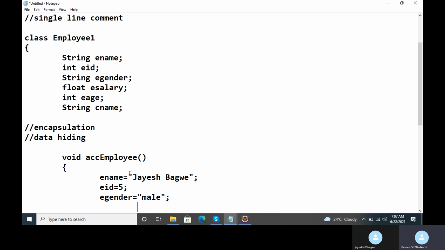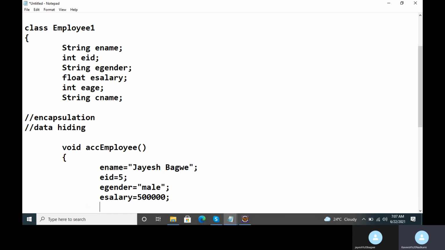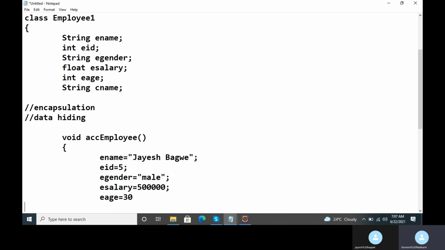One more thing, as you can see here, the string values are enclosed inside double quotes. So always keep in mind that whenever we have a string value, it is always enclosed inside the double quotes. Then E salary, suppose I put 50,000, whatever. And then I put E age. So employee age, suppose I put 30 years, whatever. And C name, company name, I just put a company name, say XYZ.